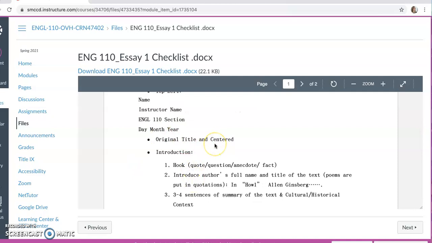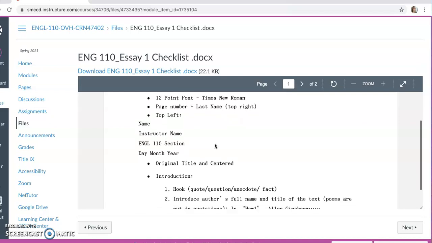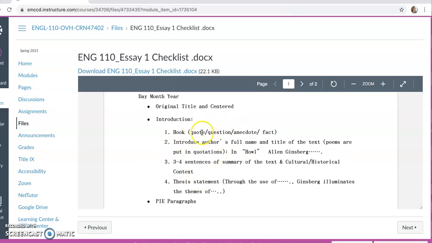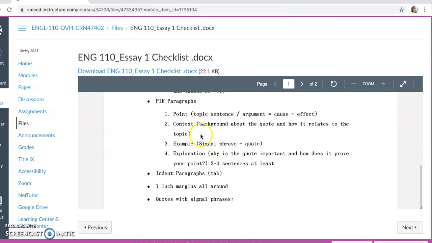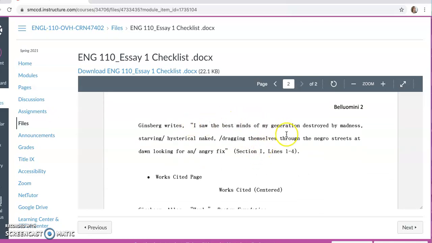Make sure you have an original title. Don't title it Essay 1, don't title it Poetry. Make sure it's a title that is original and goes with the theme of your paper. This also talks about what should be in your introduction, your paragraphs, and then this is how you can cite it. You already know how to do this. You've been doing it in your reading responses, and all of you have been doing a really good job.